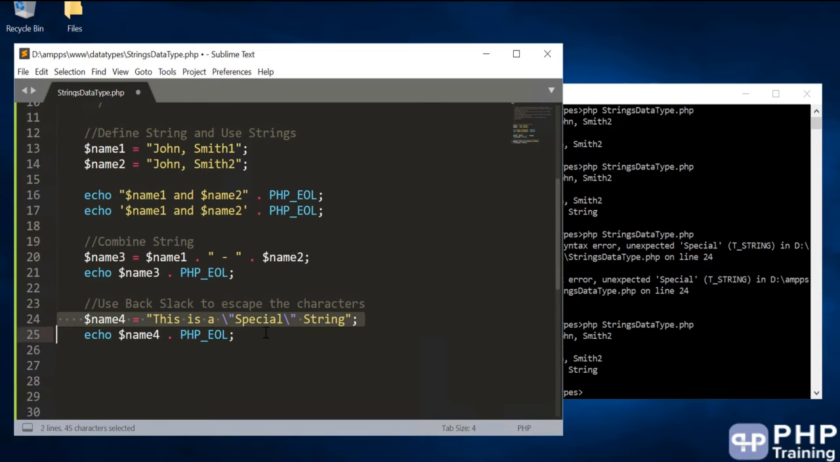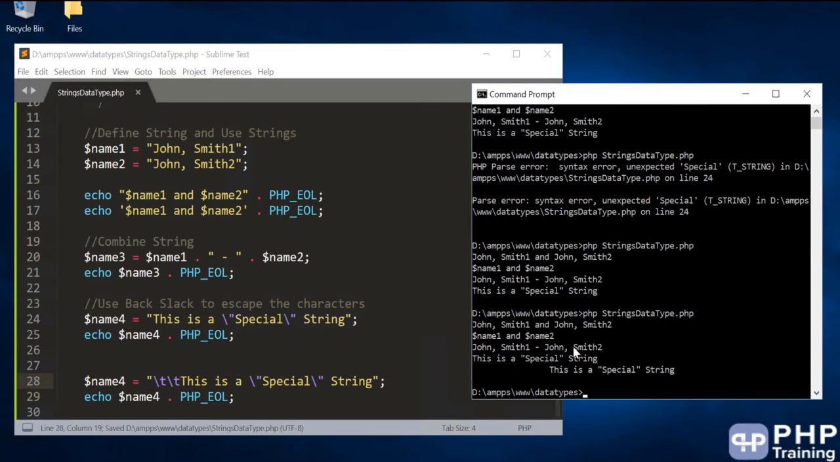You can use the same escape sequence characters. You can print that. You have tab, you can have 2 tabs, and that will have 2 tabs here because there are 2 tabs here.